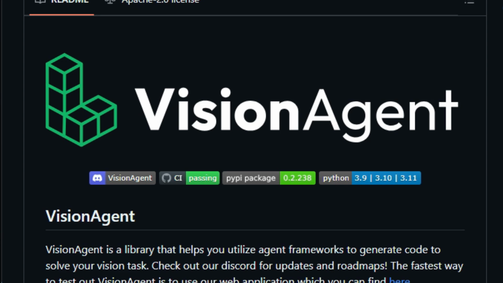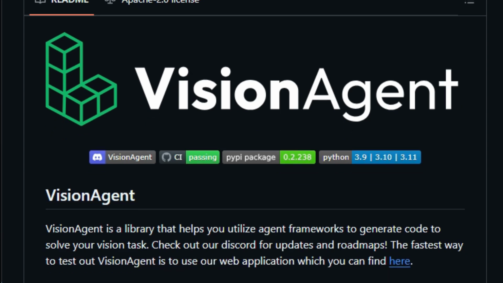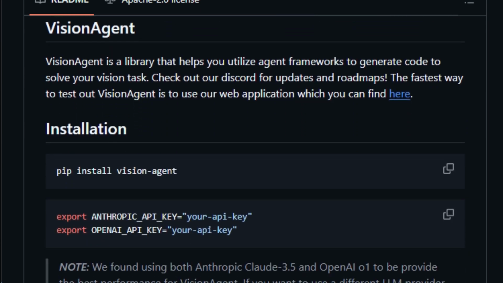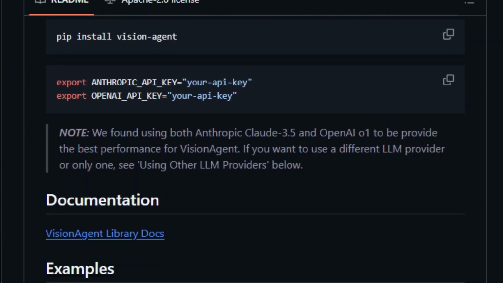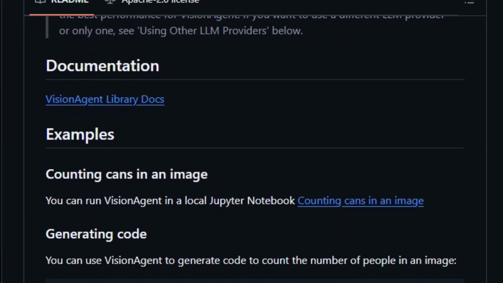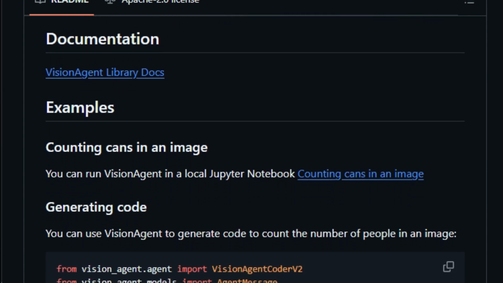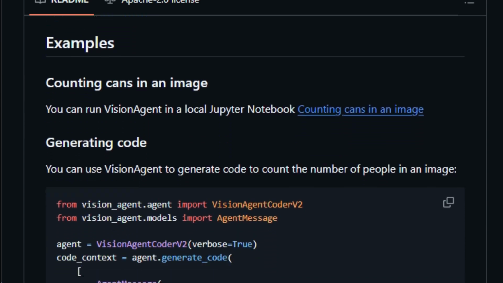For example, you can use Vision Agent to count the number of people in an image, or you can detect objects and visualize bounding boxes, or even track objects in video. Vision Agent uses the models Anthropic Claude 3.5 and OpenAI o1 to provide the best performance. Although it can work with other LLMs, those two have shown the best results.